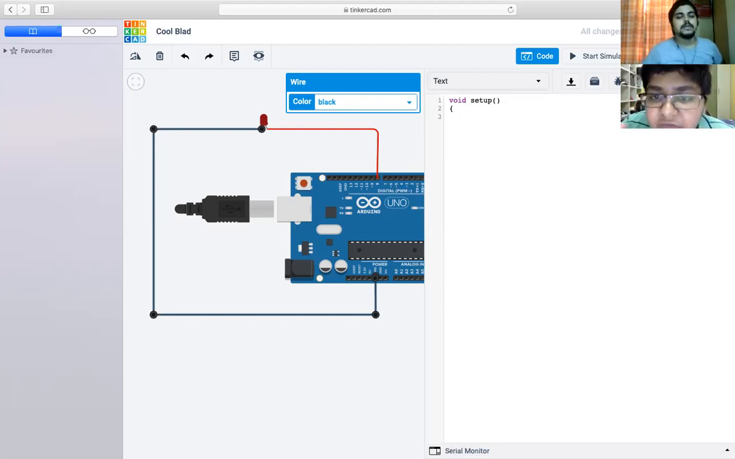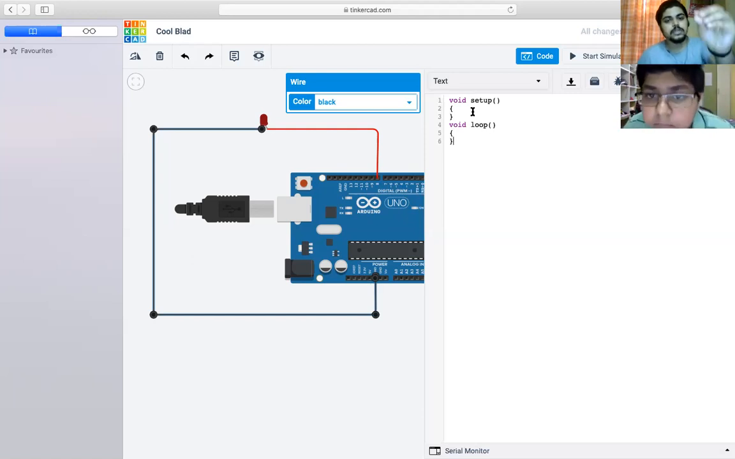Then press enter. Please give an ending second bracket. Anywhere, we are just framing the code. Then again press enter and write void loop. Then give the bracket like we did for setup. Then again give the second brackets similarly. So now we have done the framing part. Now we will have to write proper codes in the proper places.